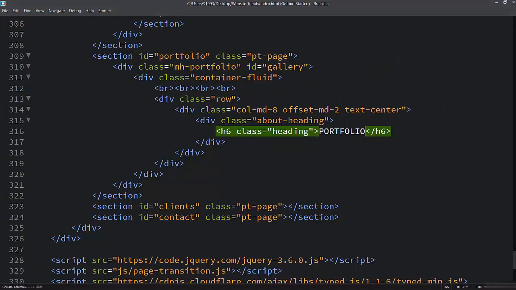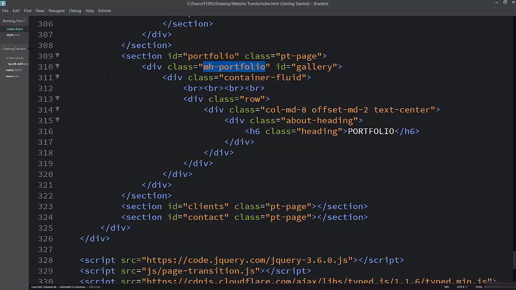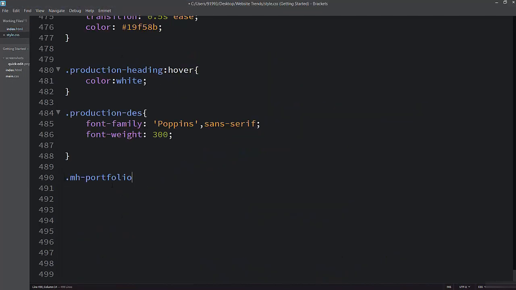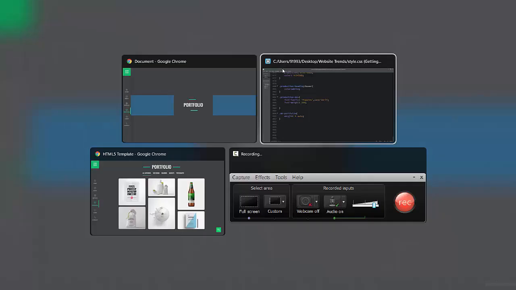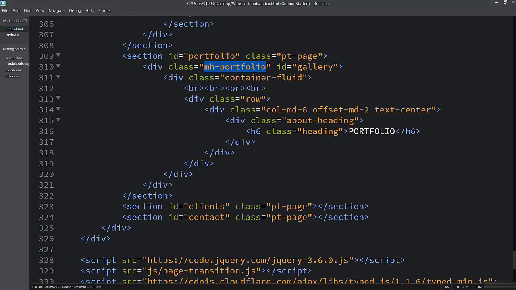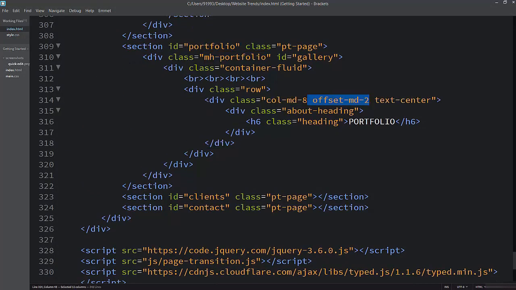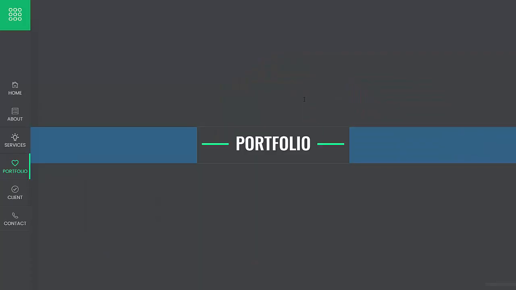So what we will do, we have a class called MH portfolio, which is containing all the elements here. So similarly, we'll come back to the style.css and put it here. I'm putting margin like 0 auto. It will get aligned beautifully. Yep, it's coming like this. You can even put col-md-12 here. We are getting 12 columns occupied beautifully. Yep, so it gets aligned beautifully.